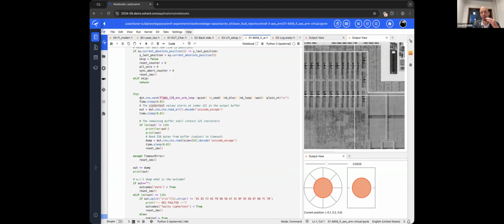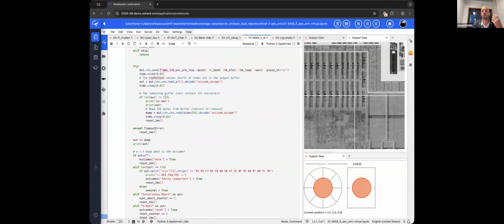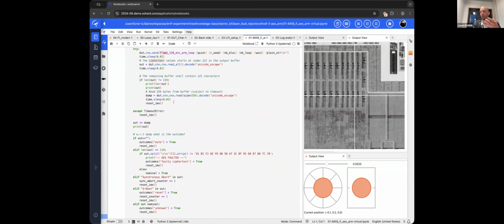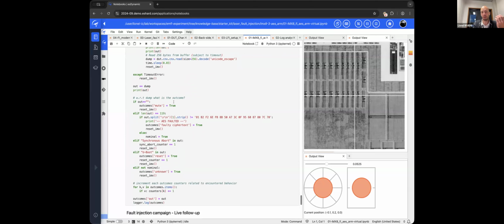And here, of course, I will just send my encryption, get the output, and try to get out of the output what behavior we observe. Either the size of the output is not the expected one. If that's the case, I will try again with basically a switch case, trying to understand what happened, classify the behavior, and end up having my fault injection campaign.